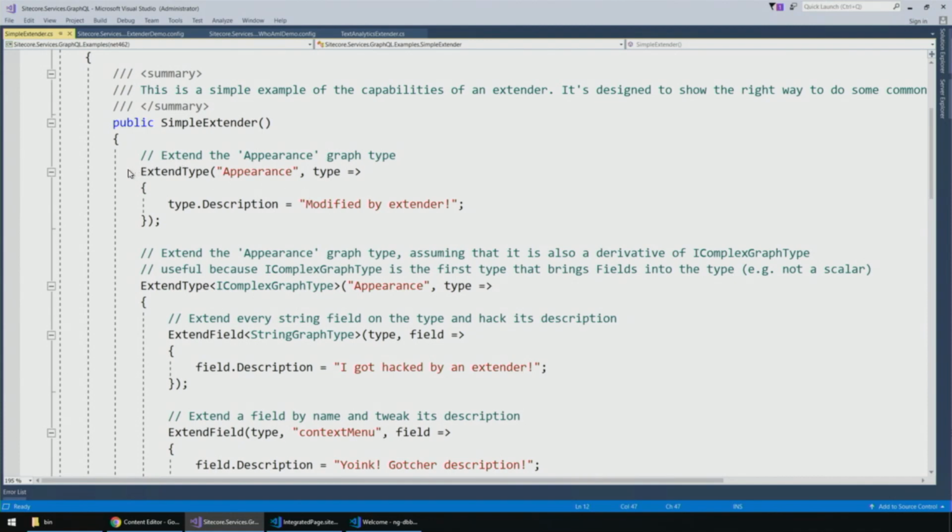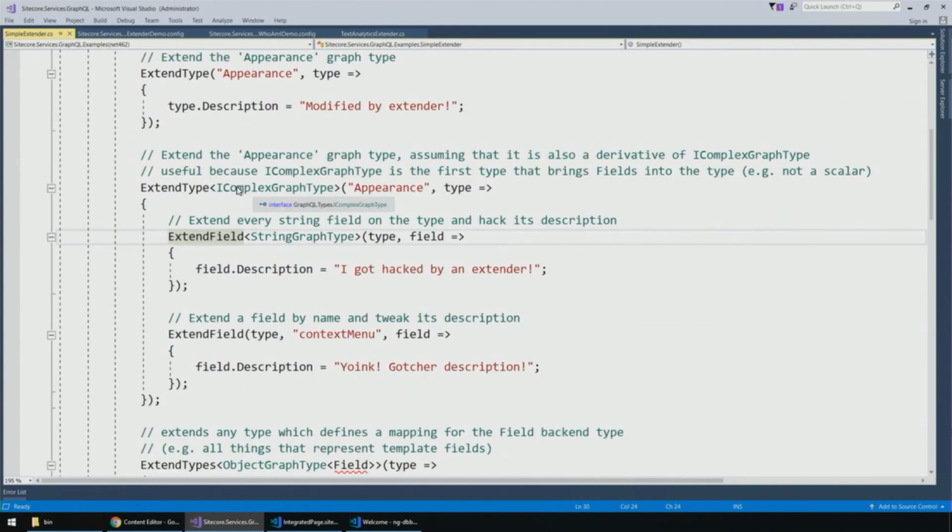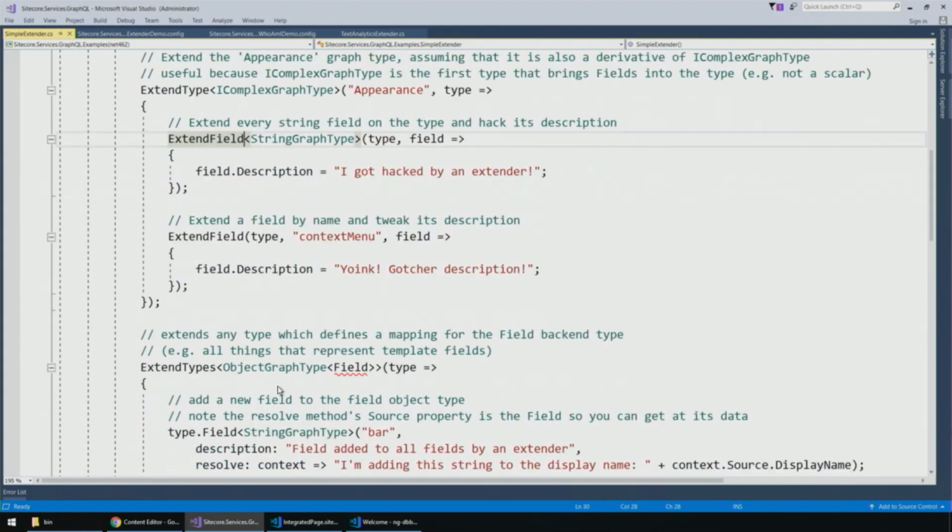So in this case, we are finding a GraphQL type called appearance and we're changing its description to say that it was modified by an extender. In the case down here, we're finding the appearance graph type and knowing that it's an I-complex graph type because we defined the type, so we know what it implements. And then we're extending the fields. In this case, we're setting field descriptions again here, but we could be adding new fields to that type. We could be changing the way that a type resolves stuff. There's all sorts of things that you can do with these.